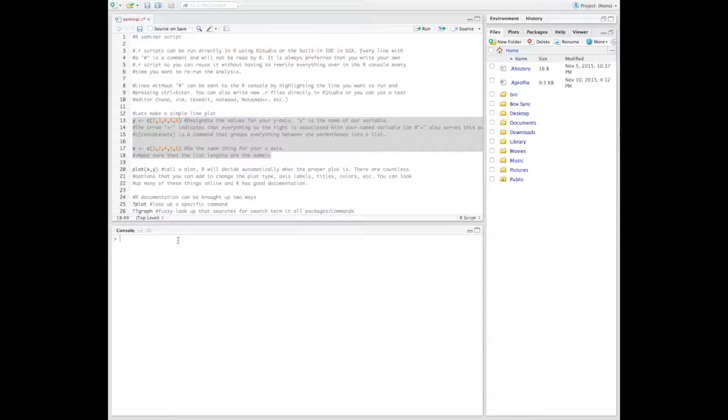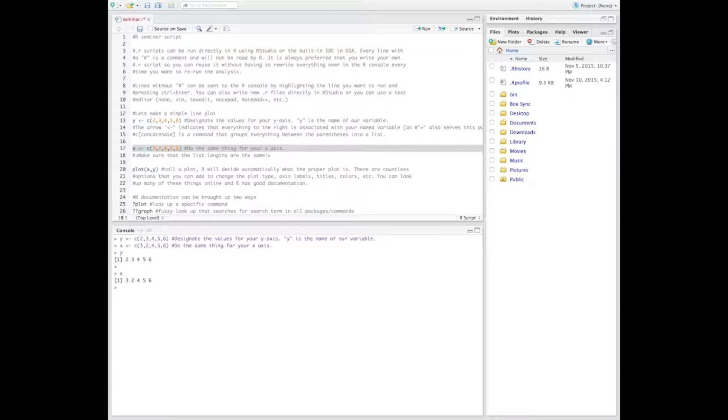So we've inputted, so let's input both y and x. And then what we can do is simply in the console type y in, press enter, and we get our list of 2, 3, 4, 5, and 6. The 1 designates that it's one row. So five numbers in one row. Same thing with x, and it is 5 numbers in one row.